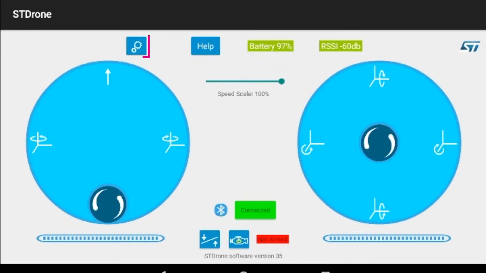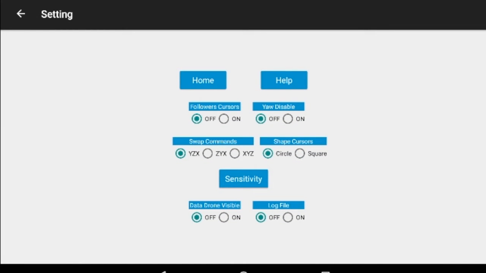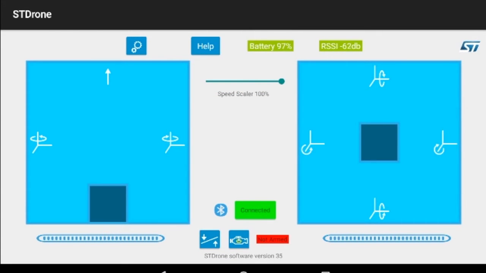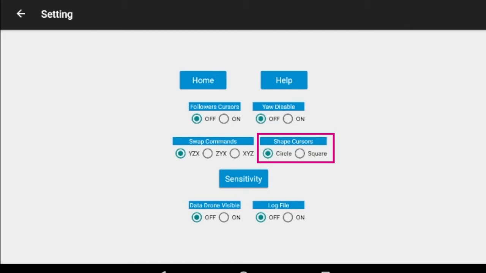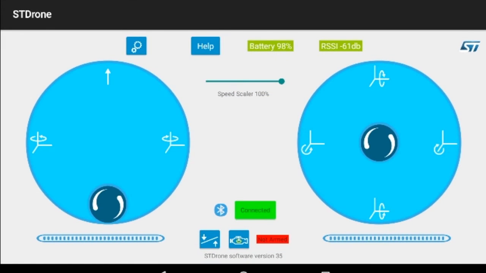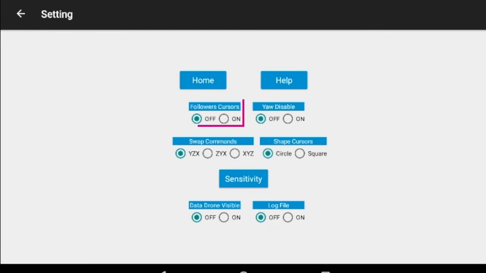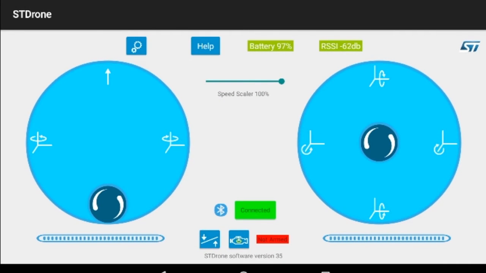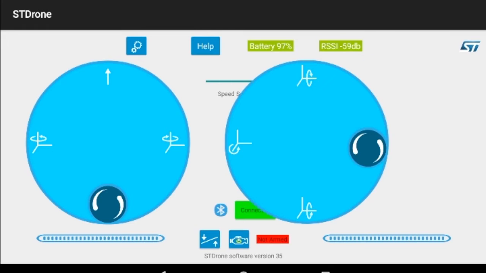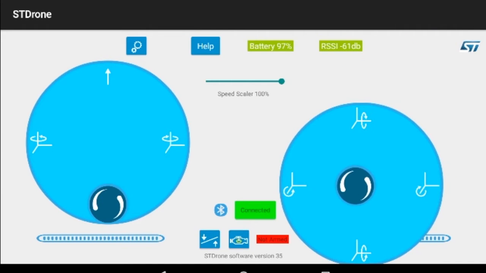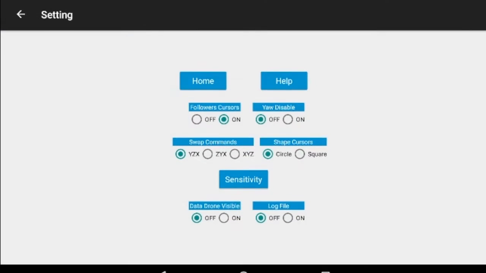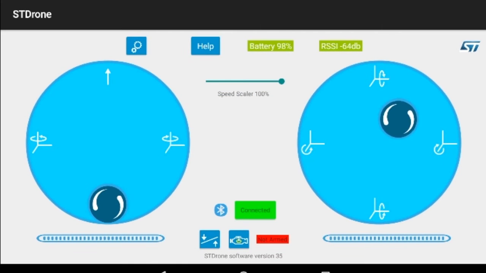By clicking on the Setting button in the app, you will be able to change several features, like for example the shape of the cursor, from a circle to a square. You may always switch back to the circle one, whichever you prefer. In this basic configuration, the circles are fixed, but you can also choose the option of follower's cursors, so the first point that will be touched on the tablet or smartphone screen will become the center. We can come back and disable this function, and then the circle will return to a fixed position.